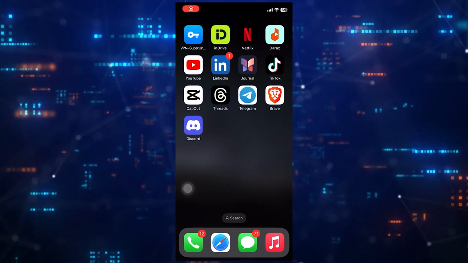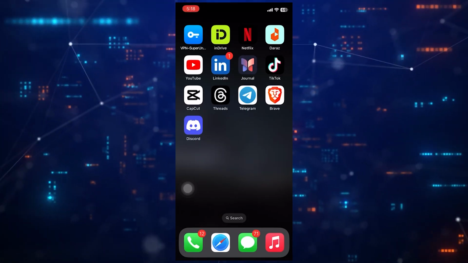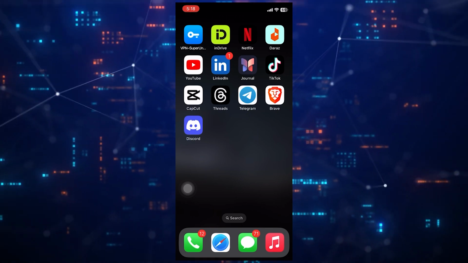Today I will show you how to connect CapCut to TikTok on iPhone. Let's go.